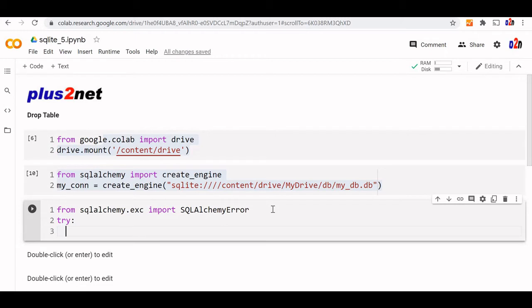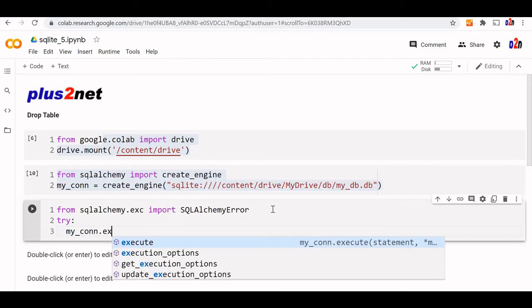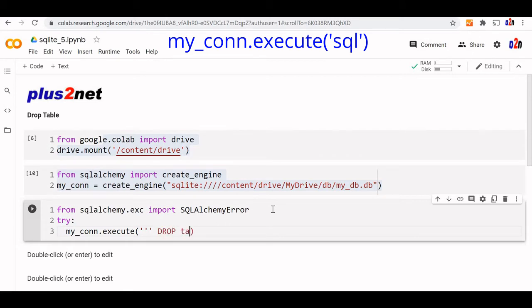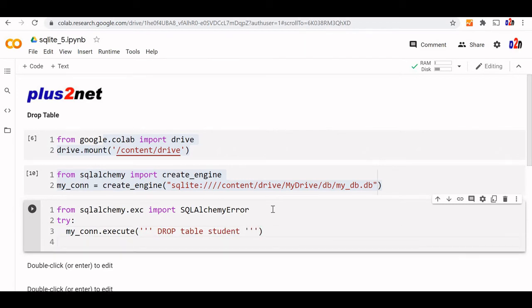Now let's try. Inside try we'll keep our query. So my connection, my_connection.execute. Let's say here I am writing the SQL, drop table student. Fine, now this is there. Now I will go to except.